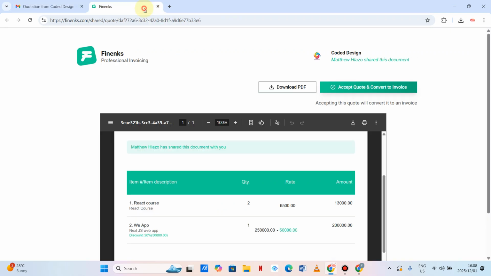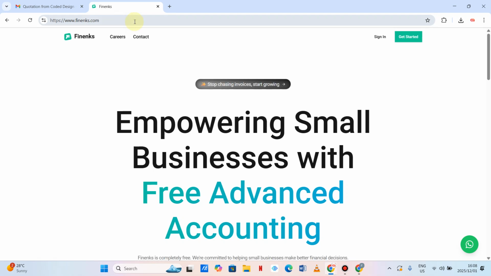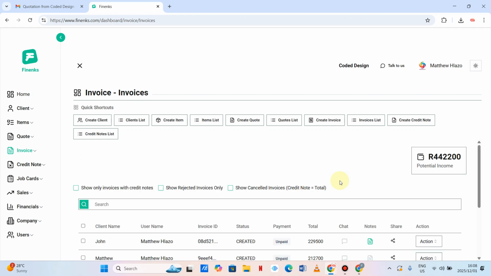But this is where I am. Where is finance? Let me just go to finance.com and sign in again. We are already signed in. So where were we? We were on the invoice list, checking what else we can do on the invoice list.